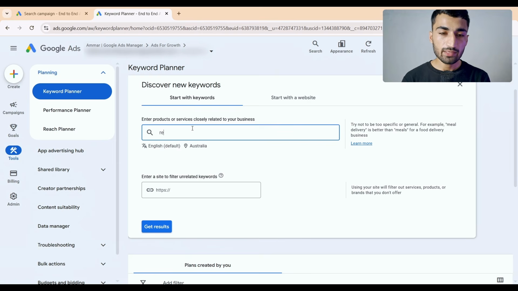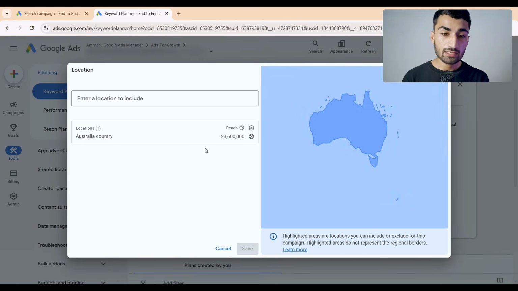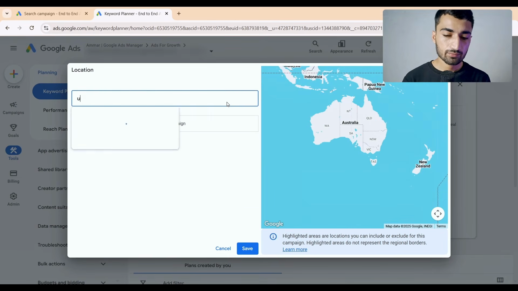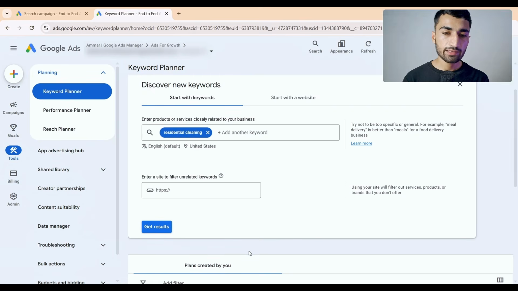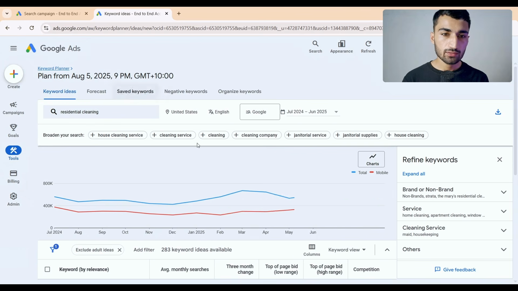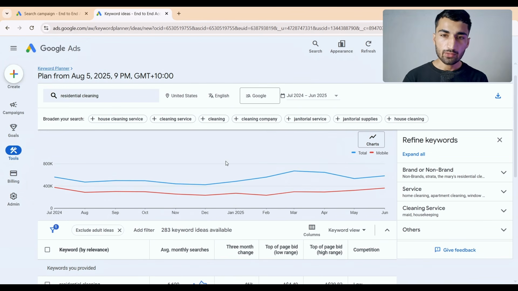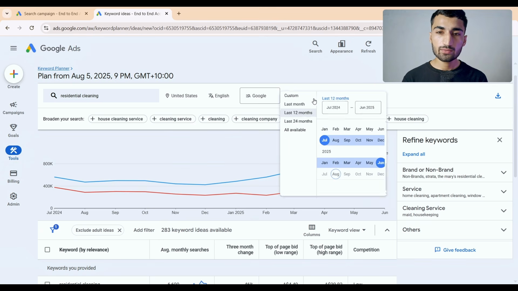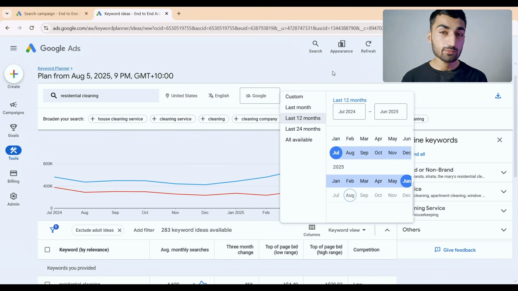So I would put my service here, residential cleaning, or you can put some 2 to 3 keywords here if you have. And then I would select the country that I am targeting, and then click save. Click on get results. First, I can remove this so I can see that more clear. Now, this is the last 12 months of data. If you want to change that, you want to make 2 years, you can do that. That's more efficient to do.